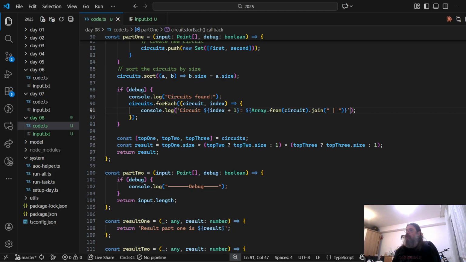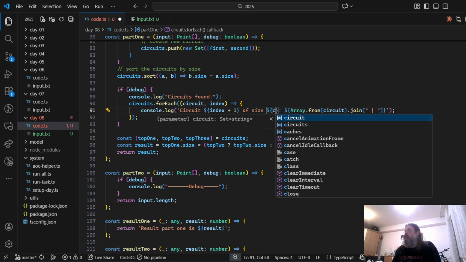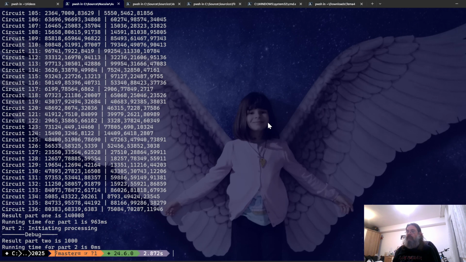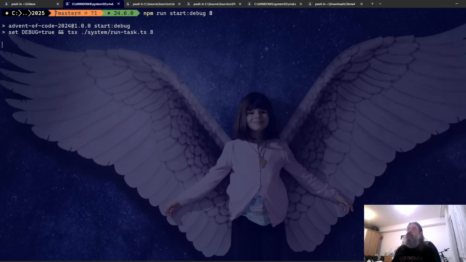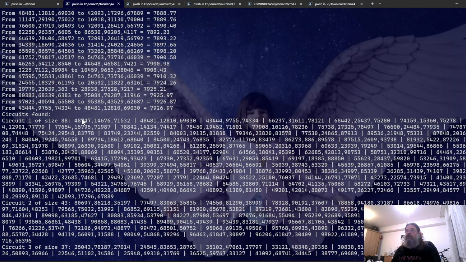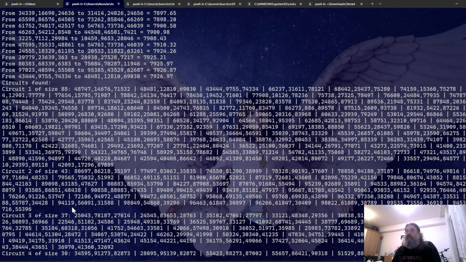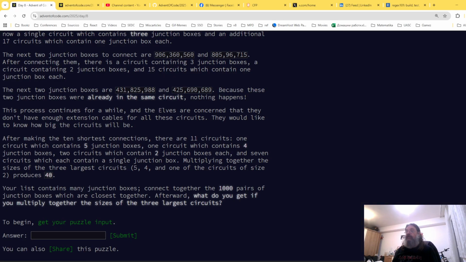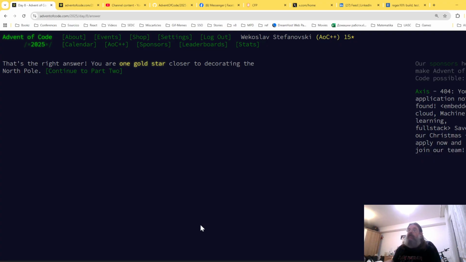Circuit of size... so it took almost a full second to run this. So we have 88 and 43 and 37, and I guess the product of those three numbers is this much. Let's see if that is the actual correct code. Yep, we got the right answer.